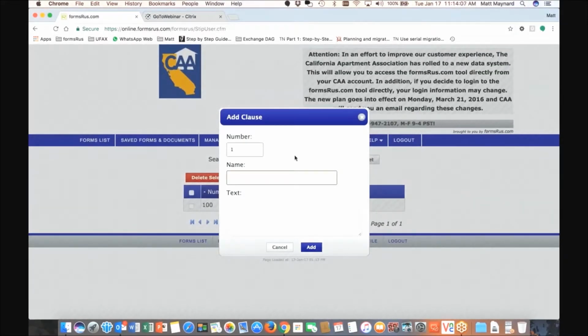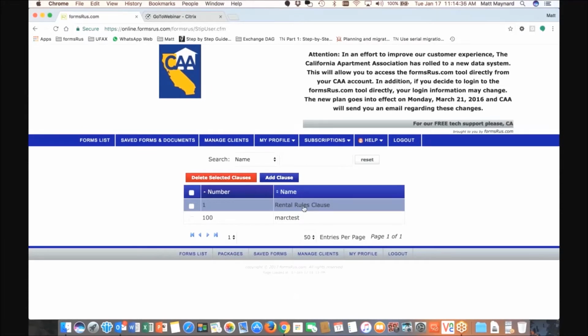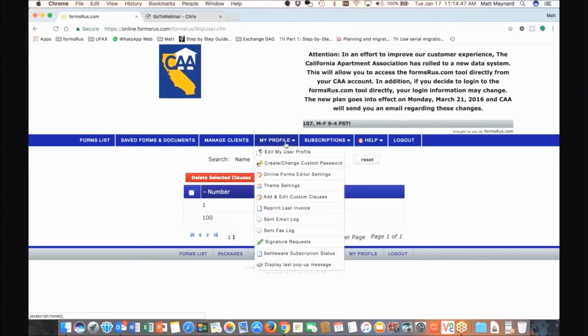And you could call it, let's see, a rental rules clause, whatever, and here are the additional rules to my tenancy, blah, blah, blah, whatever it is that you need to keep track of, things that you use over and over and over, little clauses, and you can click Add, right? And it'll be there for your use later, and we'll show you that when we get into it. So I just created one called Rental Rules Clause. Just made that up. No meaning to it whatsoever, just a blurb.